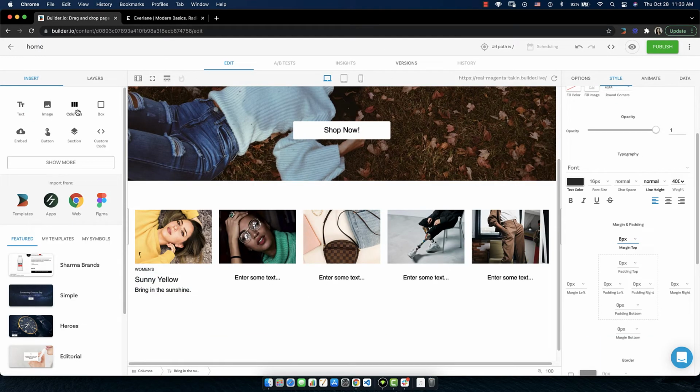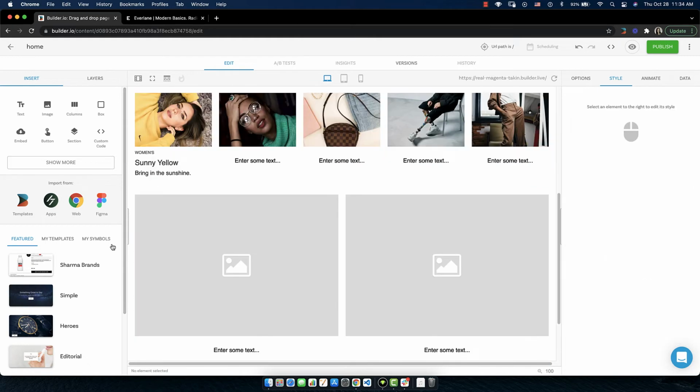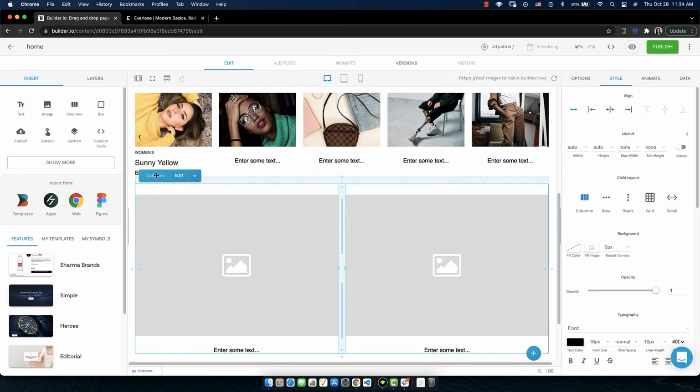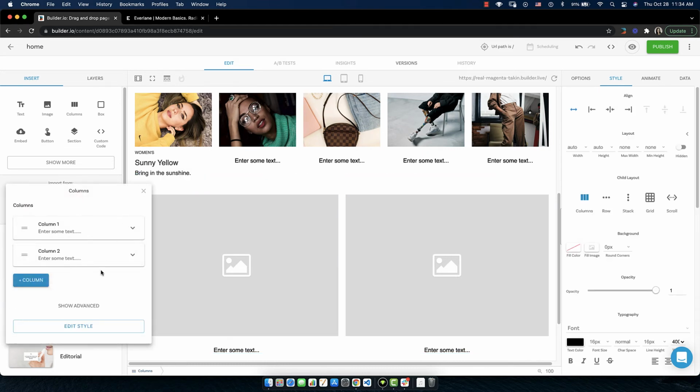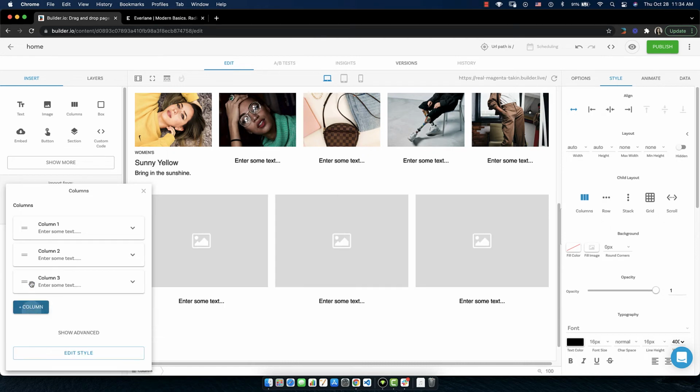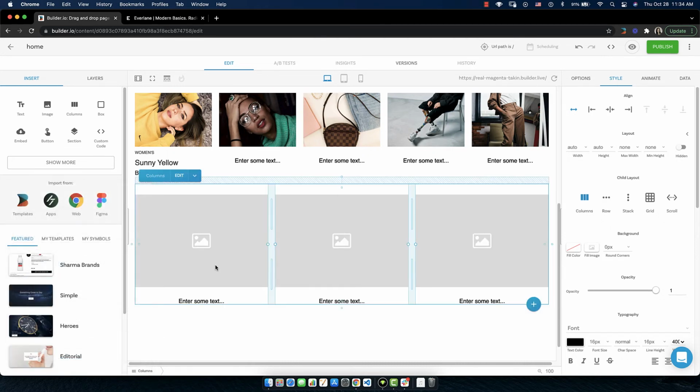So we're going to go over here and grab some columns and drag them in, and we can put them just above that box. We can see that we have 2 pictures and we just need to add a third. So let's click on the columns. Now that we've selected columns, we can click the edit button and we can add another column. Then we can add pictures and text just like we did above.